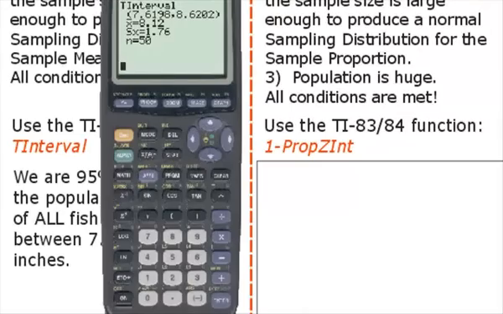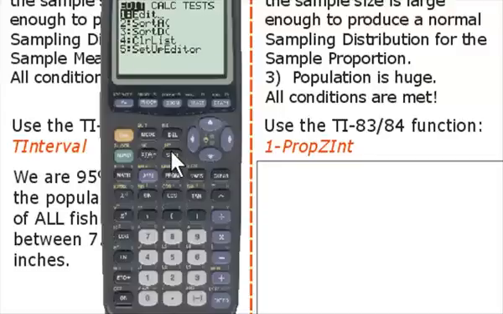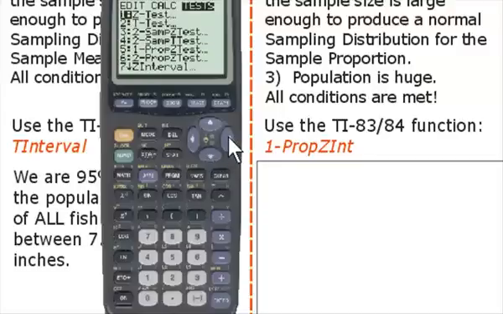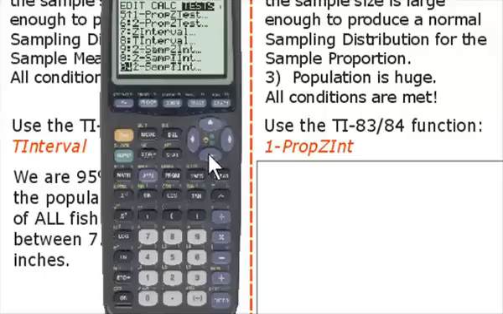Now let's do the binary data next. We will be using 1-PropZInt. Press the stat key. Press the right arrow key twice to highlight tests. Press the down arrow to scroll down to A: 1-PropZInt. Press enter to select it.